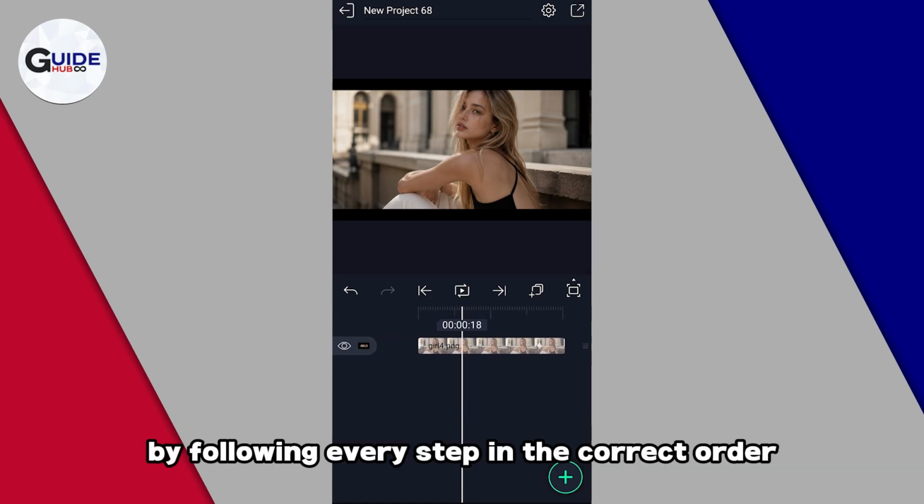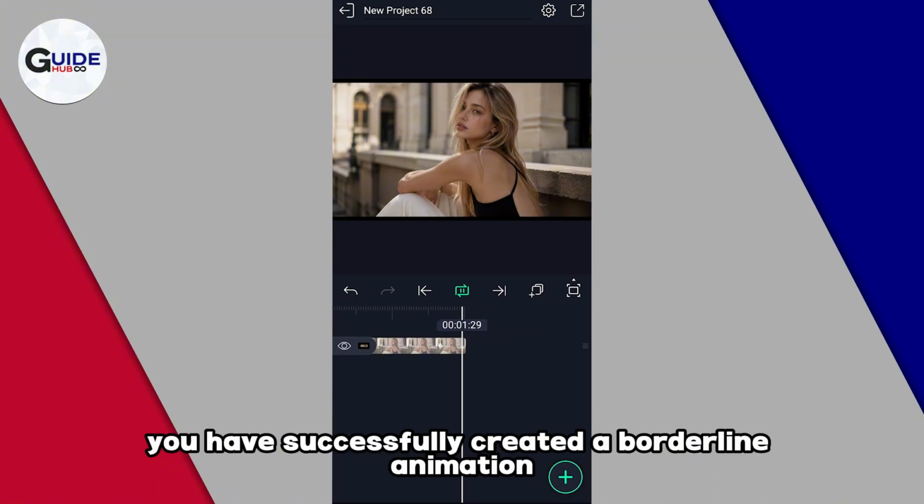By following every step in the correct order, you have successfully created a borderline animation in Alight Motion.